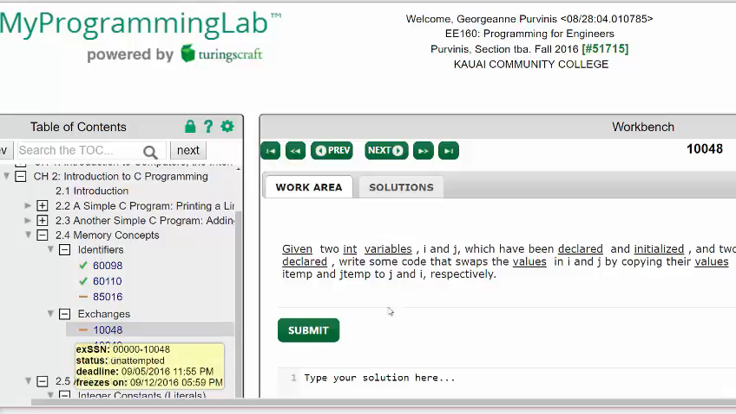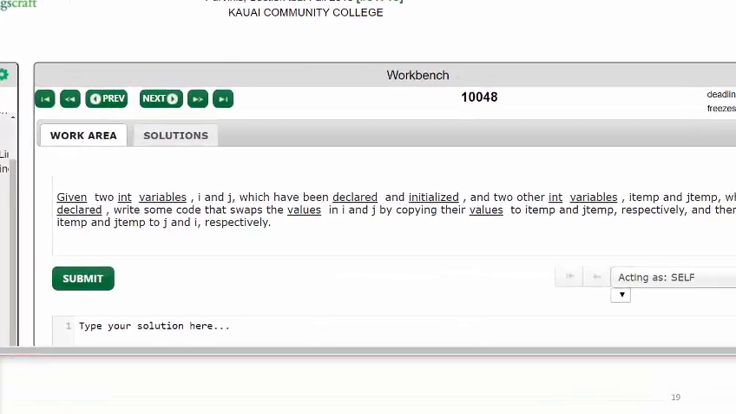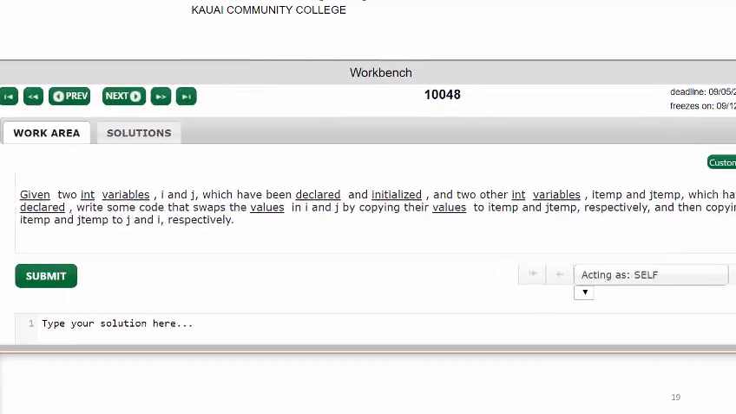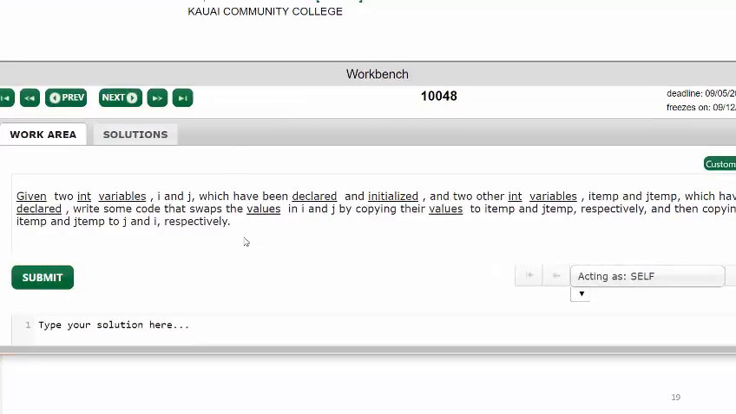So I'm looking at this first problem here. See if I can make it show pretty well. It says given two int variables i and j, which have been declared and initialized, and two other int variables called iTemp and jTemp, which doesn't mean temperature, but usually in this case it would mean temporary.